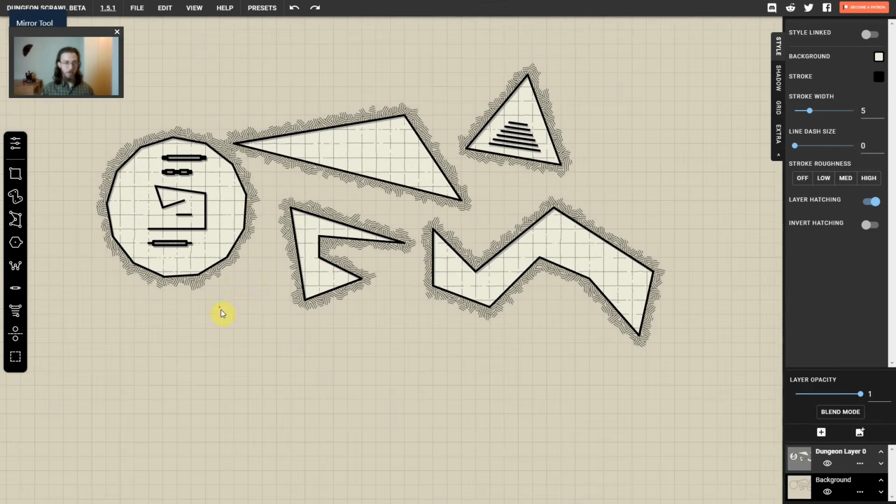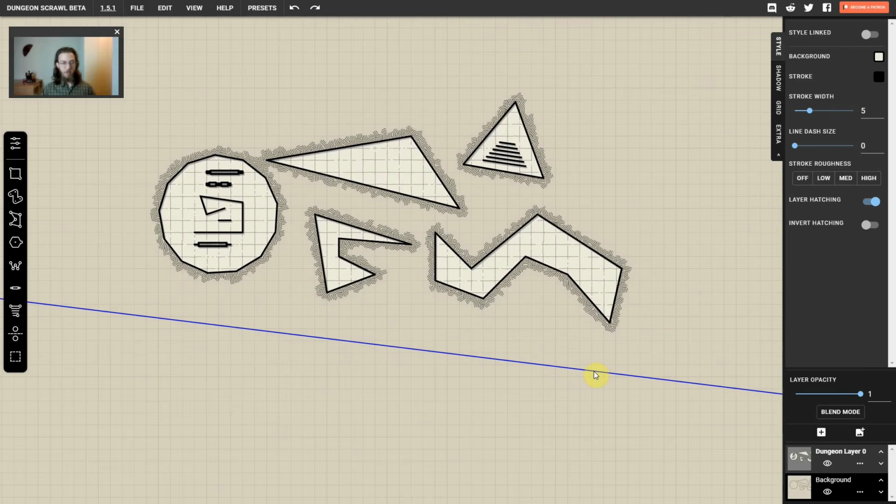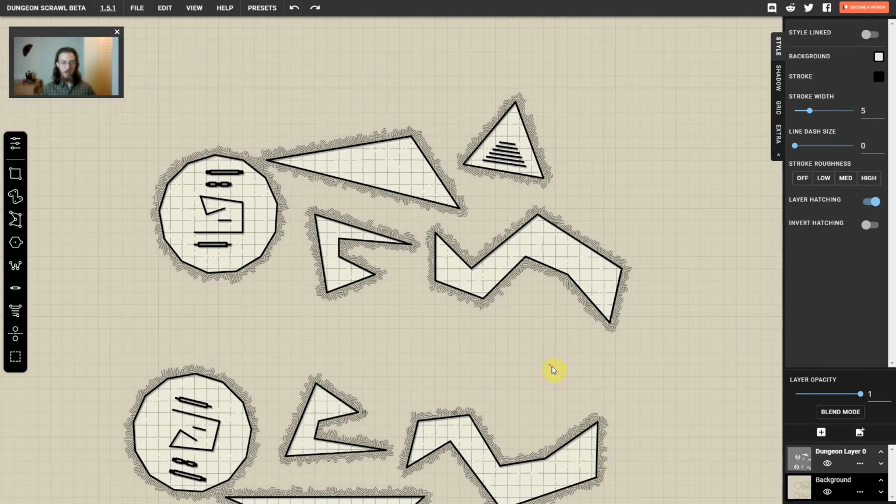Finally, our mirror tool. I'm going to zoom out for this. You just click, and then I can rotate this line however I want. And when I click, it'll just copy whichever side has the most stuff. At this point, I don't think you can really choose which side you want to copy.